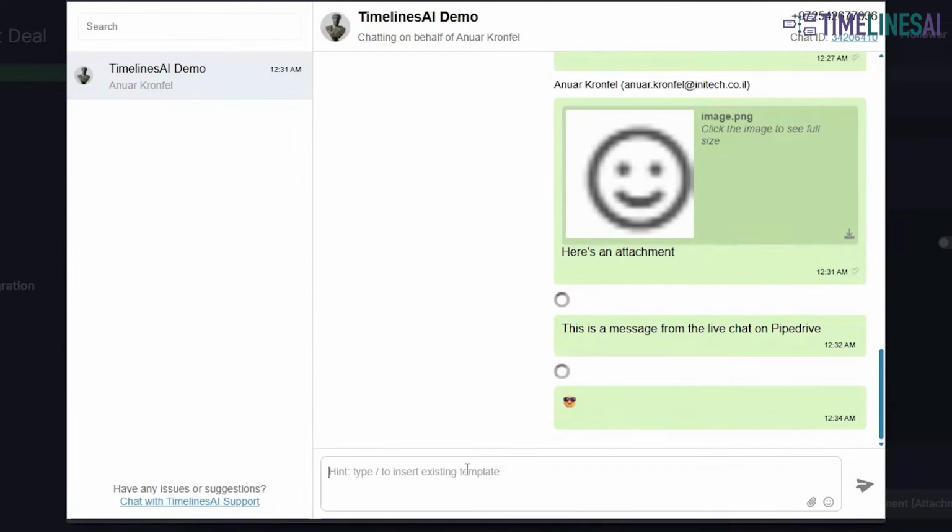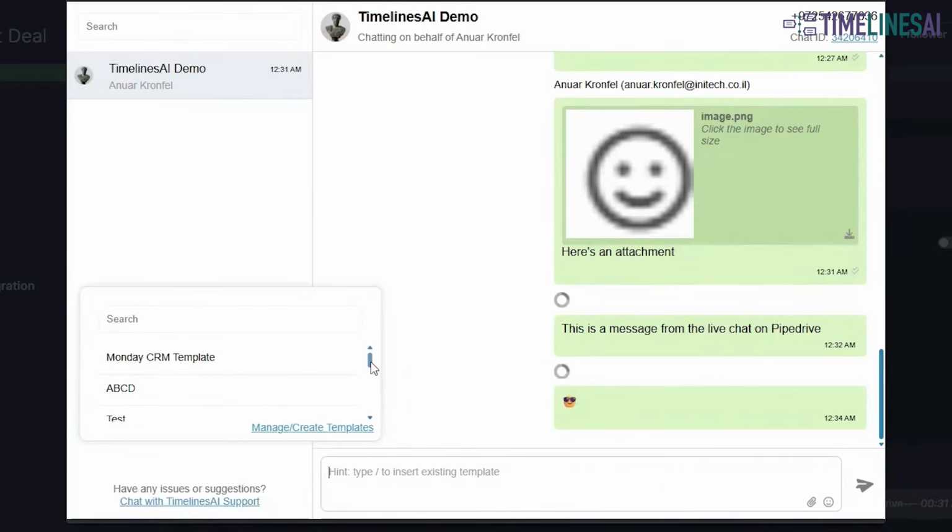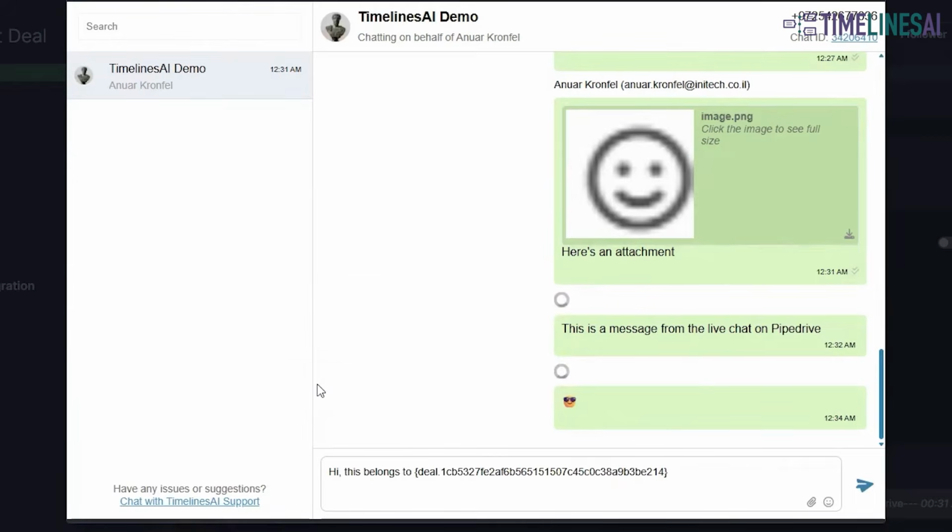And also, if you have created templates within Timelines, you can use the templates here by just pressing the slash button on your keyboard. Once you press that button, you will see the templates that you have created on Timelines, which you can effectively use here. So you can continue the conversation with this contact. It's pretty straightforward when it comes to the live chat view that we have available here.